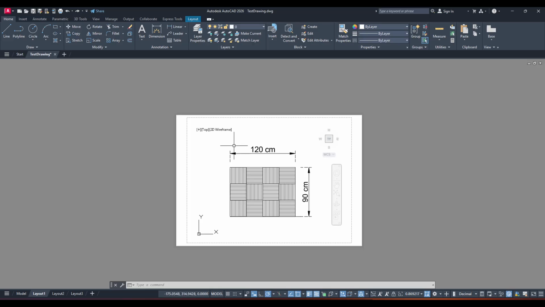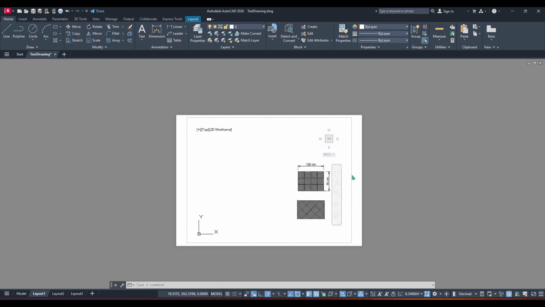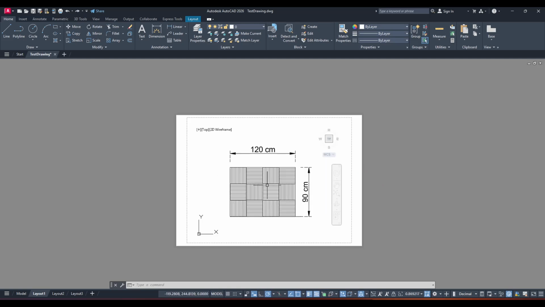In a layout, a viewport is a window that looks into model space. When you're inside that window, your mouse wheel and panning affect the model view. When you're outside in paper space, you're working on the sheet, placing annotations, adjusting the title block, or moving viewports around. Exiting the viewport simply means returning to paper space.